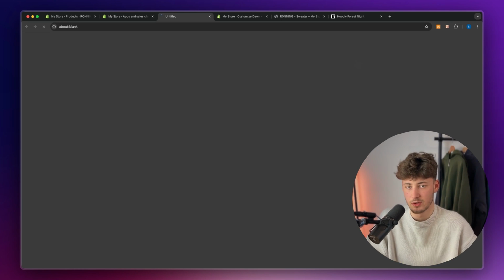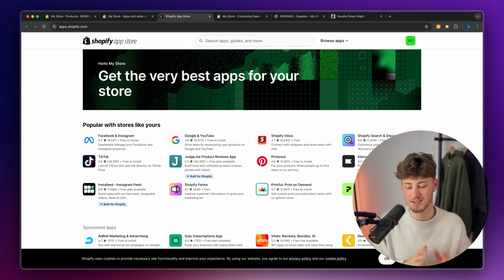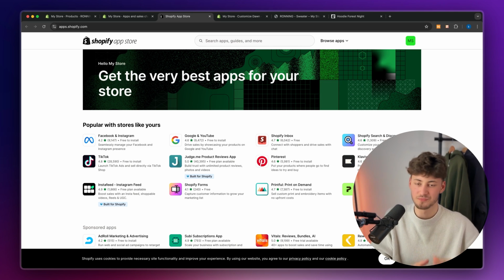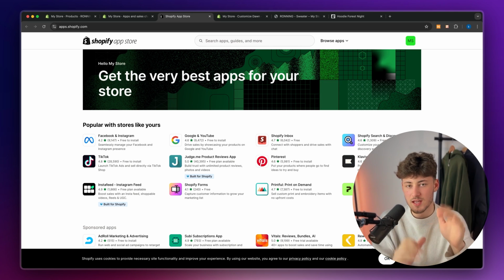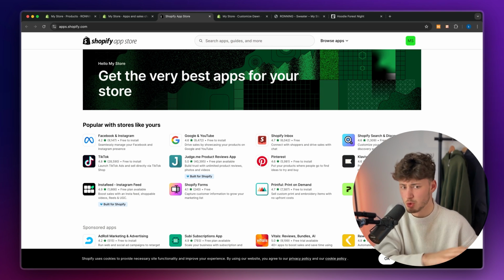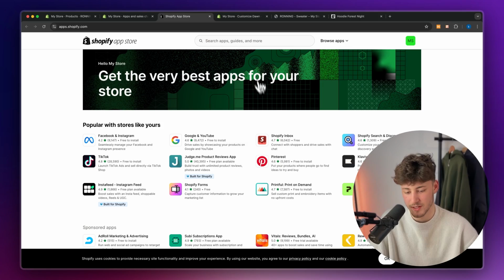Now, as frequent viewers actually know, I'm usually not that big of a fan of adding tons of different apps onto your Shopify store, as it can actually decrease the overall loading speed of your store, which can then result in lower conversions and so on. With that being said, I did my research and I actually found an app which is super lightweight and which isn't going to basically hurt your loading speed at all.